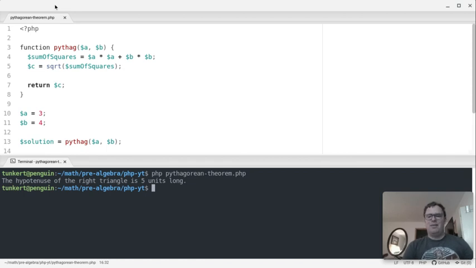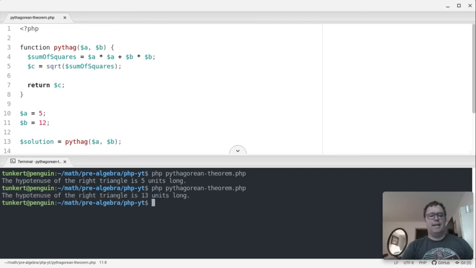Okay, so I also mentioned we were going to test out the 5, 12, 13. We just want to make sure that our program is calculating this correctly. So I'm going to put 5, 12, and we should get 13 for this one when we run the program again. And the hypotenuse of the right triangle is 13 units long. So that's how to use the Pythagorean theorem in a PHP program to find the hypotenuse of a right triangle.